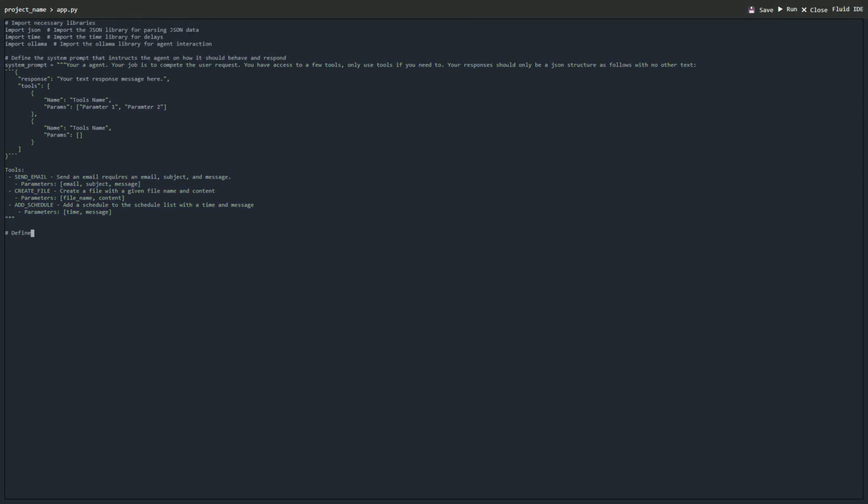Now we're going to work on defining some example user prompts. This is a list of strings that will be used to simulate user input for our system. In this case, we have three different prompts. The first one asks the agent to create a file named test.txt with the content "Hello, world." The second prompt instructs the agent to send an email to test@test.com with the subject "Hello" and the message "Hello, world." And the third prompt requests the agent to add a schedule for 3 p.m. with the message, "Meeting with John."